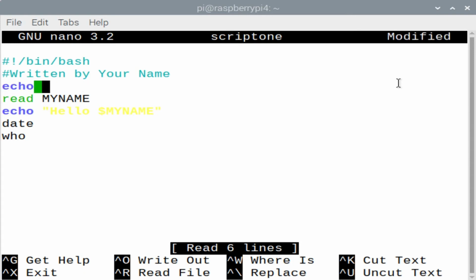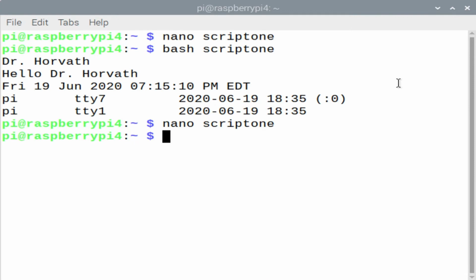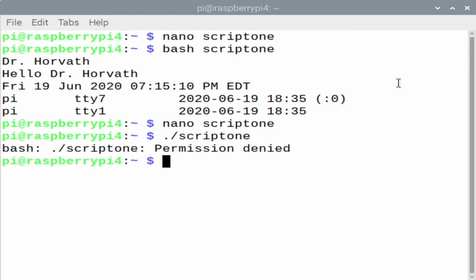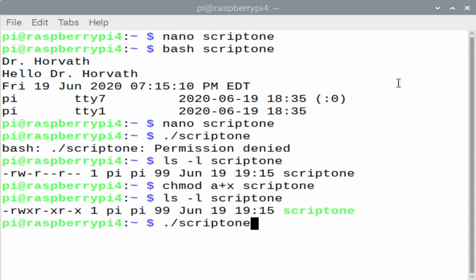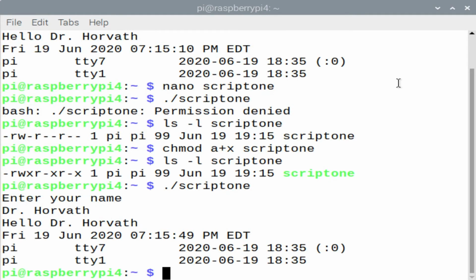Now, because a user may not know that they need to input any data, we'll echo "enter your name". Let's run this script again by entering ./script1. Now you'll notice when we try to run the script in this fashion, we can't run it, because we need to use chmod a+x to make this script executable. Again, run the script, enter your name, and you'll see your name echoed back out, and then the date command is run.